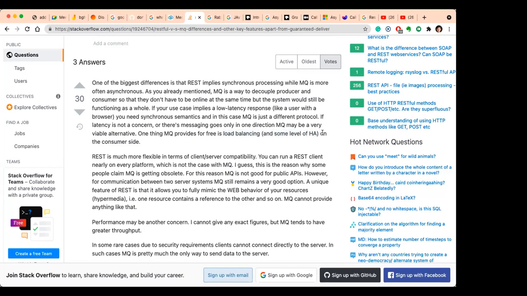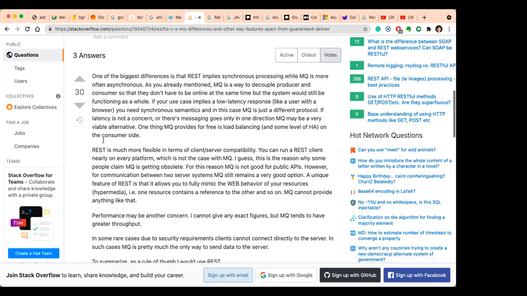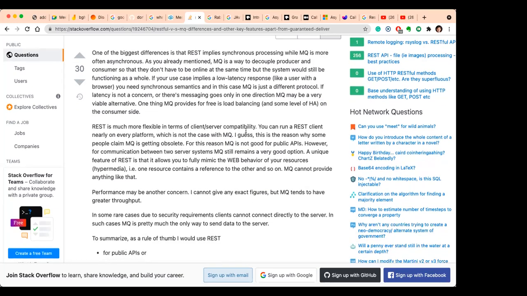On the consumer side, REST is much more flexible in terms of client-server compatibility. You can run a REST client nearly on every platform, which is not the case with MQ. I guess this is the reason why some people claim MQ is getting obsolete. For this reason, MQ is not good for public APIs. However, for communication between two server systems, MQ still remains a very good option.